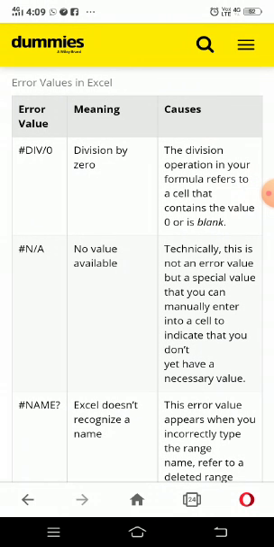Whenever we enter a wrong formula or a formula that makes no sense, Excel readily shows an error value in that cell. For example, when we type a formula, if it is wrong, if we make a spelling mistake or add a space, or if the logic is wrong, it shows an error value.